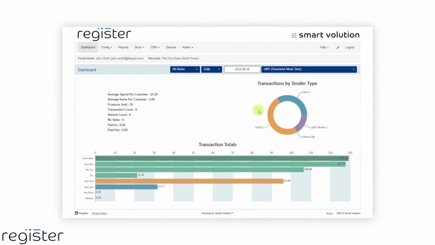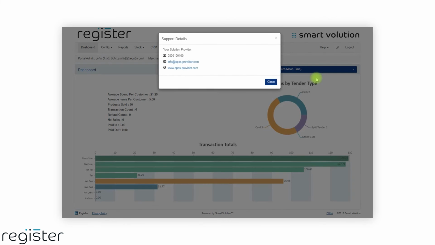Further information on payment integrations can also be found in your user manual, and if you still have any questions, please contact your support provider, whose details can be found in the register menu or in the web portal.